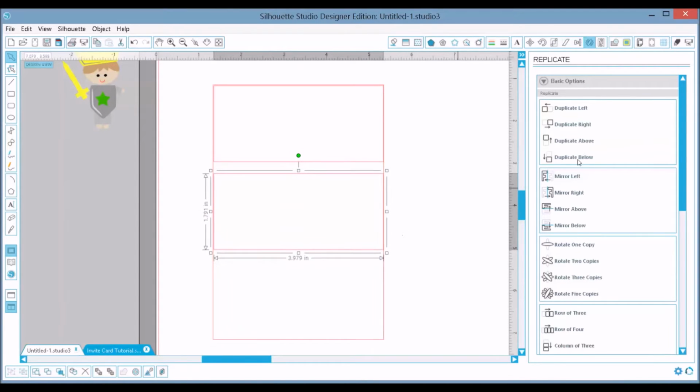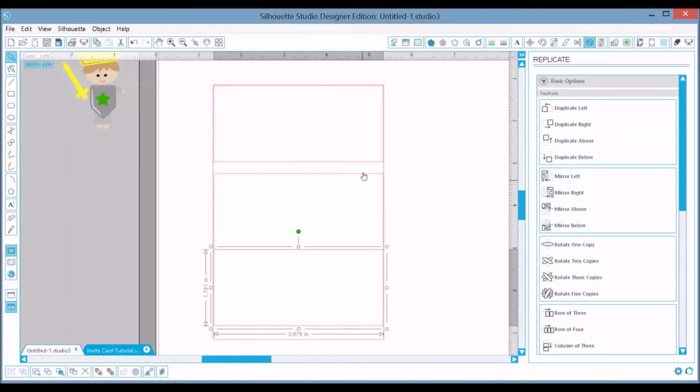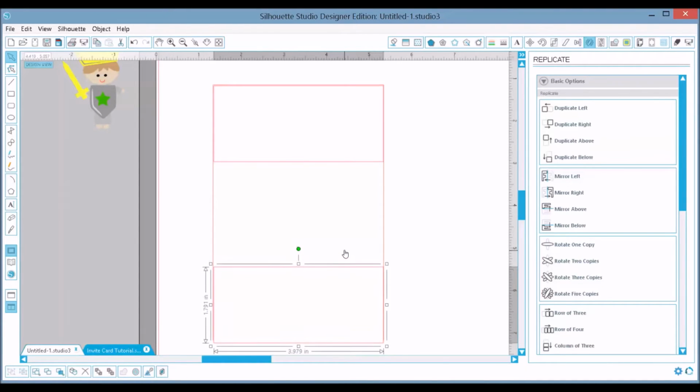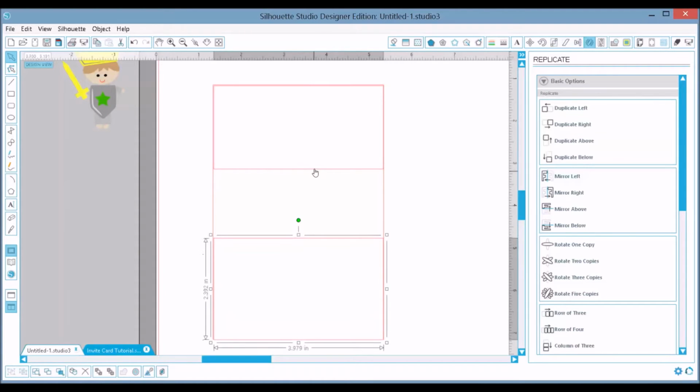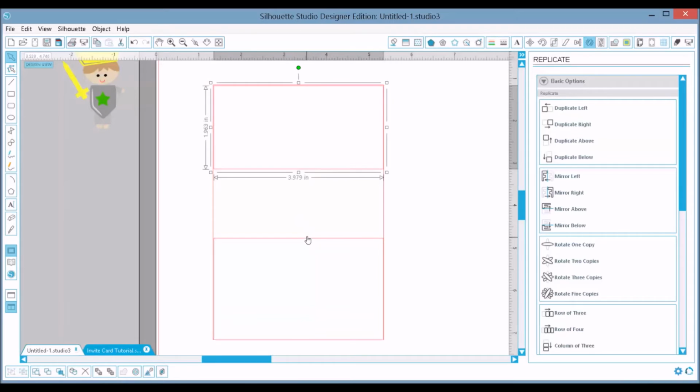I just did duplicate below again, and then selected the middle one, deleted that one, select this one, and use my arrow key to get it all the way to the bottom. That way it wasn't moving right to left. Oops. Too many arrow keys. Okay. And so then I kind of was able to see how big this was. Let's see, so 1.96.